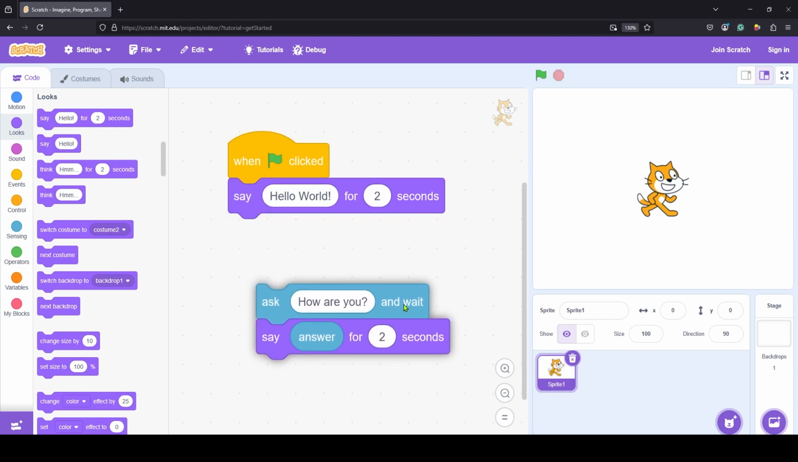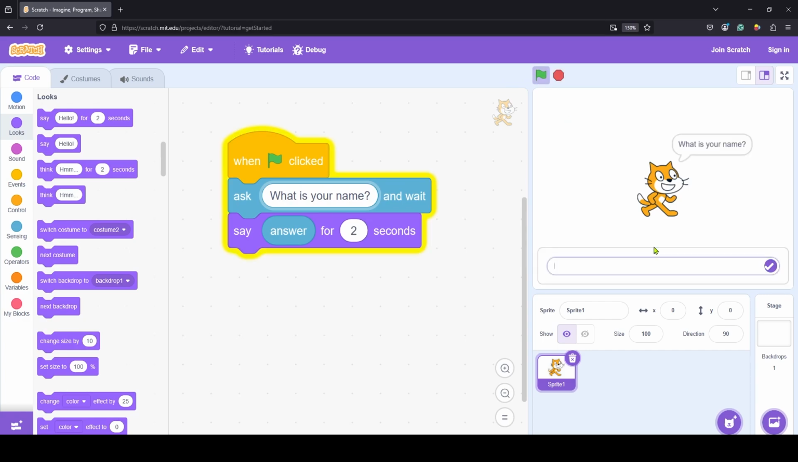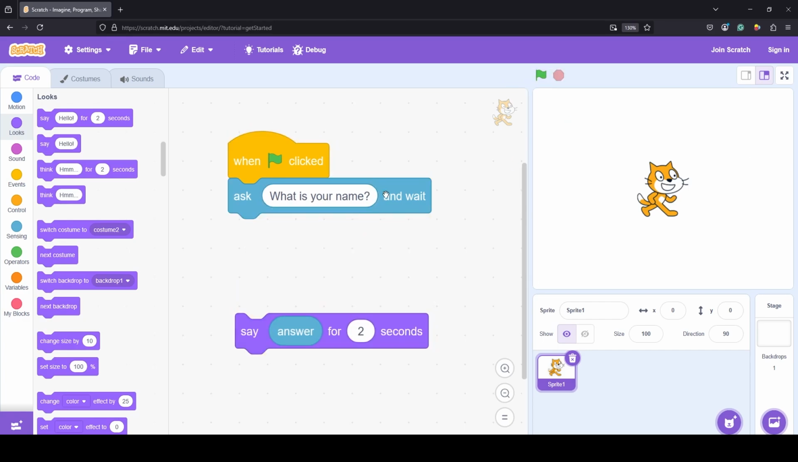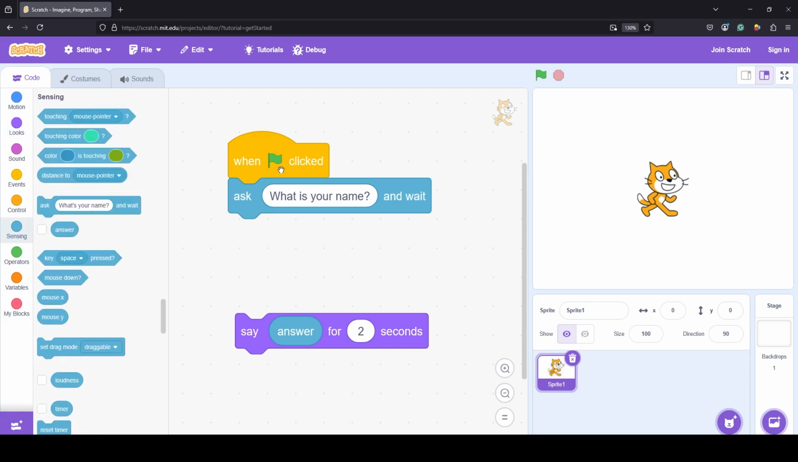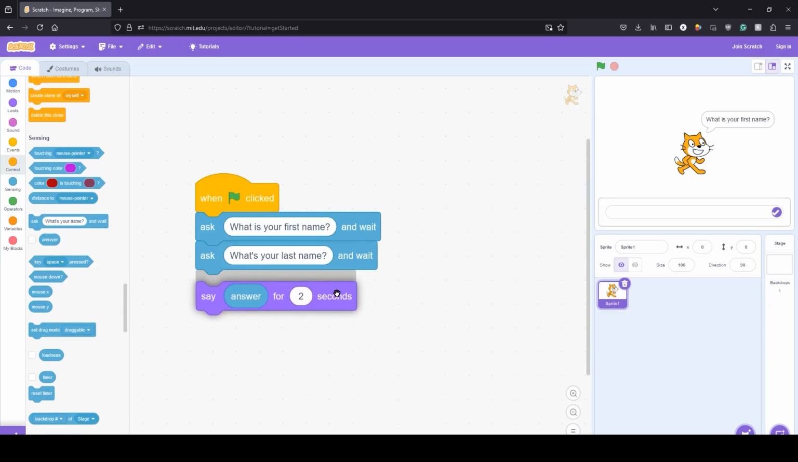So now I'm going to change this program to just ask for what is your name, and it will behave how we want it to behave. But what if I want to ask two questions? So what is your first name? But also I want to ask what is your last name? And then I want the little fox here to pretty much print out the first name and the last name. So I'm going to run this.